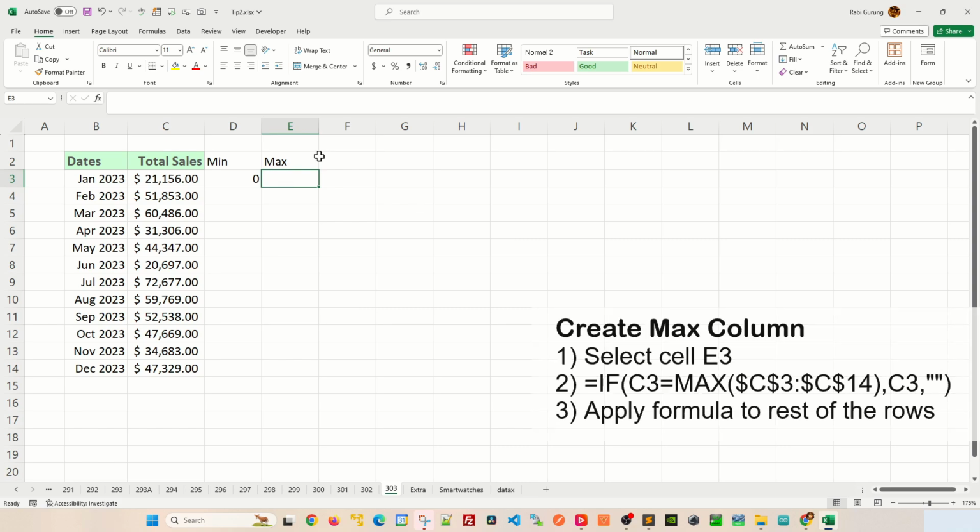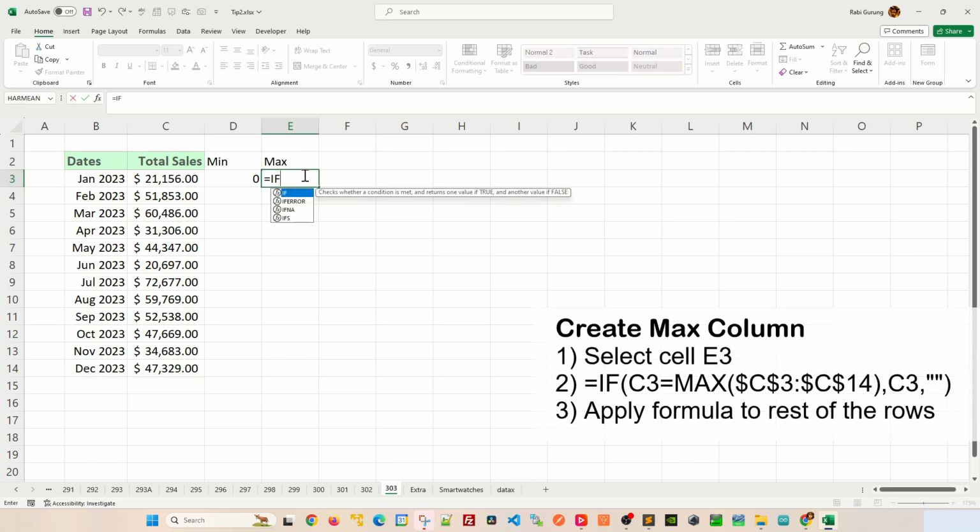The next thing you're going to do is to write the formula for max. Same thing. If open parenthesis C3, this cell here, equal, if open parenthesis C3 equal to max this time around, open parenthesis, the whole column here, and you're going to press F4 once to make the column and the row fix. Close parenthesis. If this condition is true, you're basically going to show the value of C3 on this cell here. If it's not true, then you're going to show 0, close parenthesis, and hit enter.